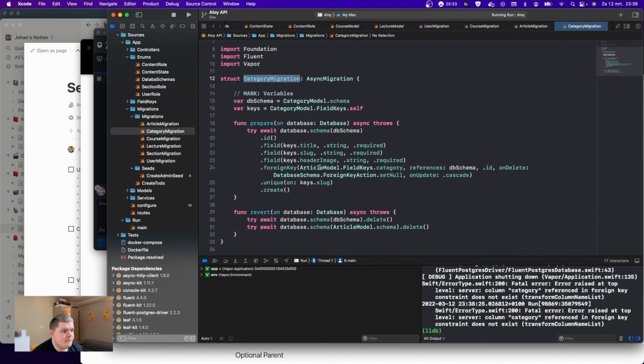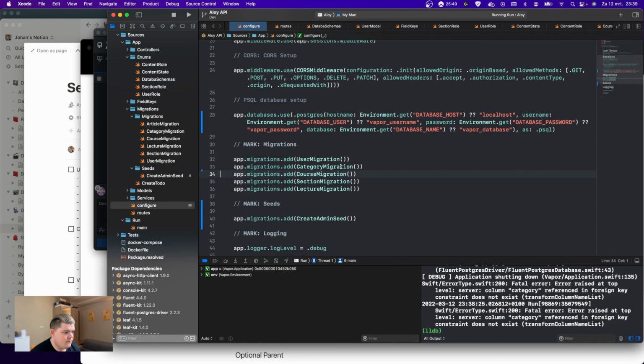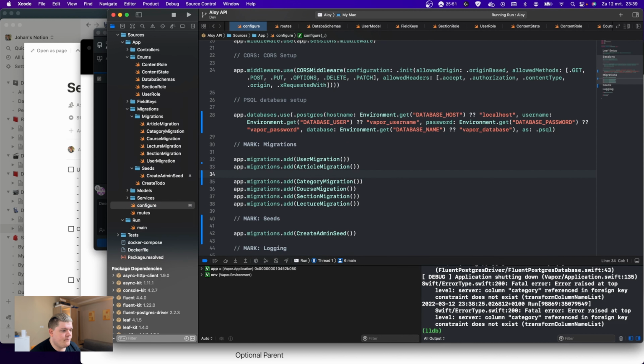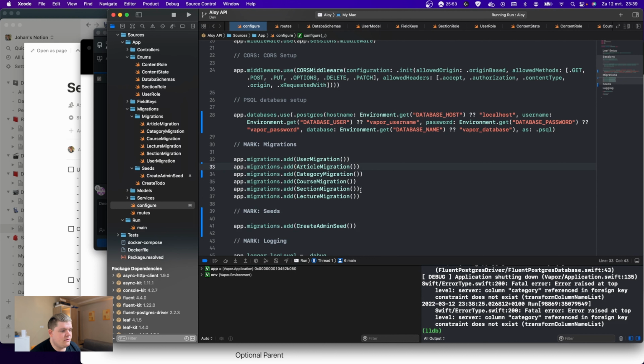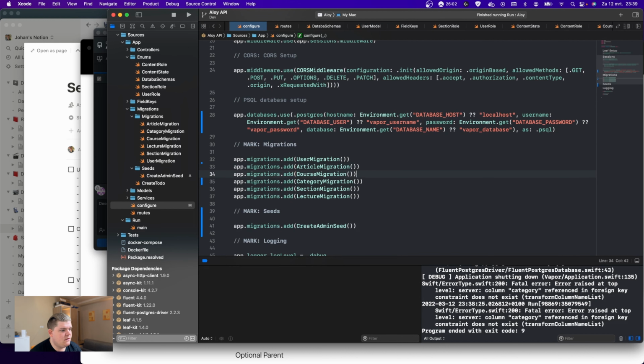Foreign key. What is this? Article model.fieldkeys.category. Okay, so here it goes wrong. We actually made a mistake here. So when we go back to configure, we actually have to put article migration above category migration. And I have a feeling we also have to put course migration above category migration. So let's run this. Let's see if this works now.